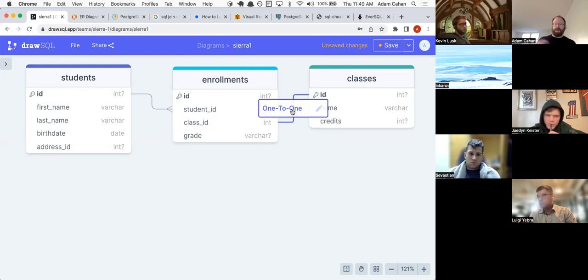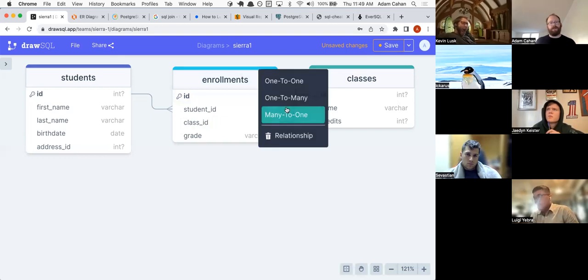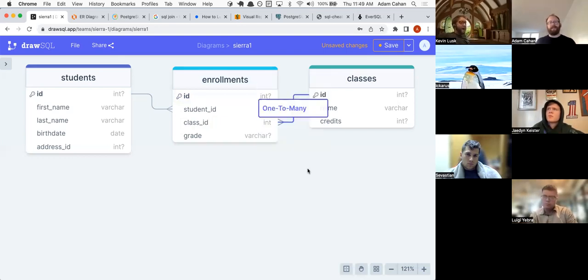And that's where being able to have a plain language description is really helpful. And not to put the teaching hat on too much, but when problem solving or doing a programming problem, working with a really simple example with real data is by far the best way to start exploring the problem space. And that's exactly what we're doing here. So one class can have many enrollments.